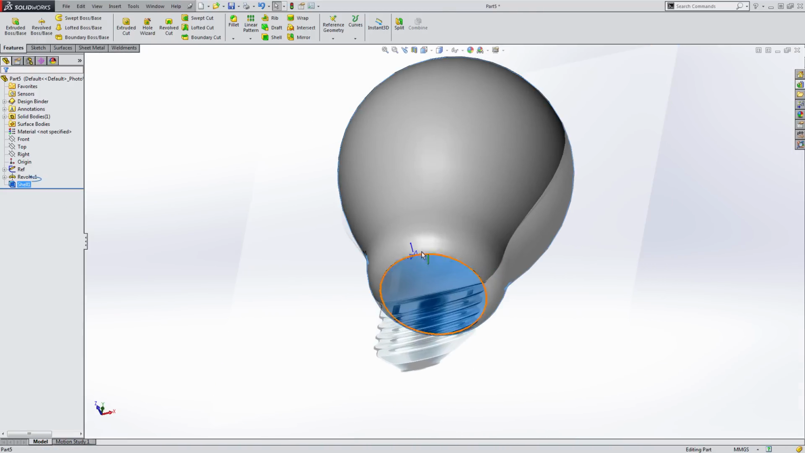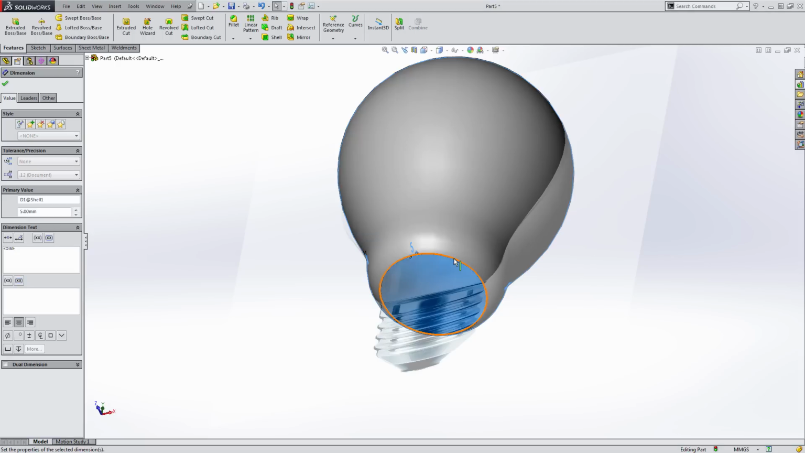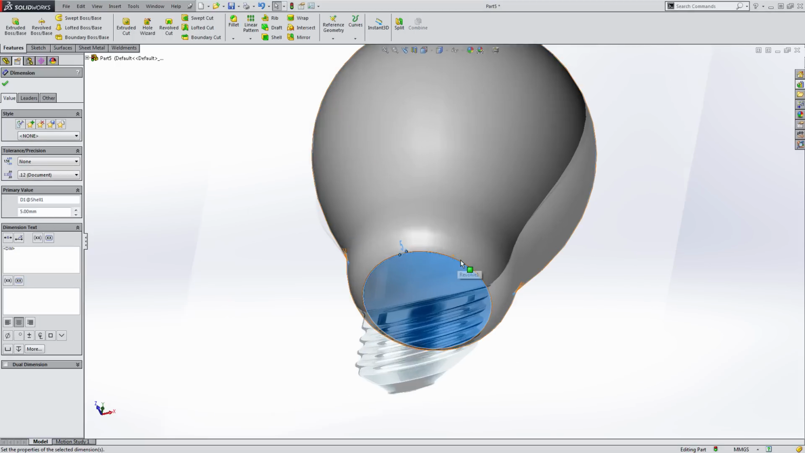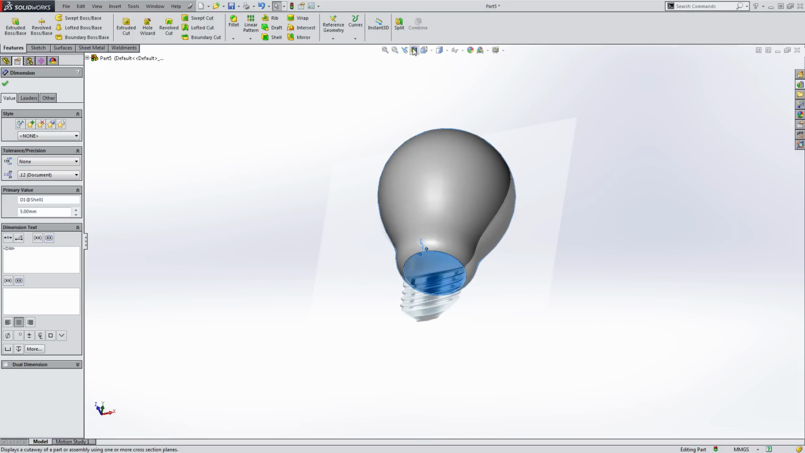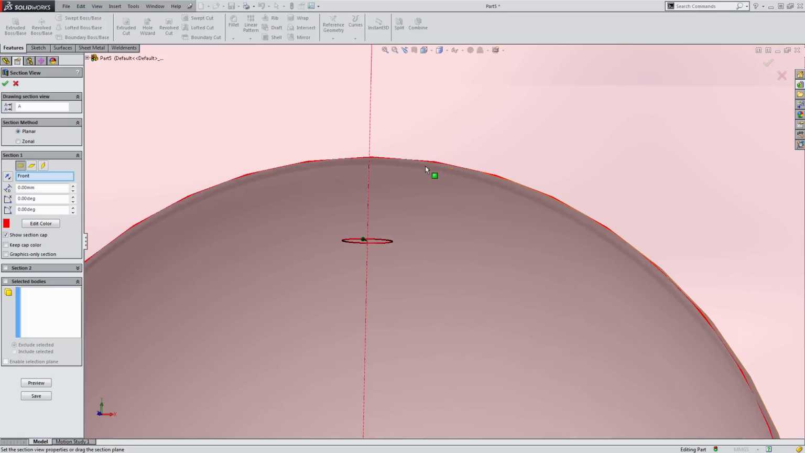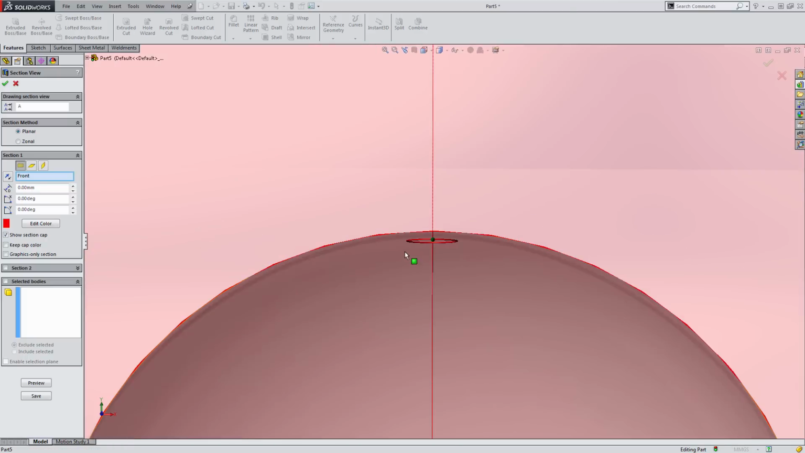If you're not drawing it to scale like me, then we could actually increase this up to, let's say, 5 millimeters and give a fairly realistic thickness. Looking at a section view, you can see that that's still pretty thin.